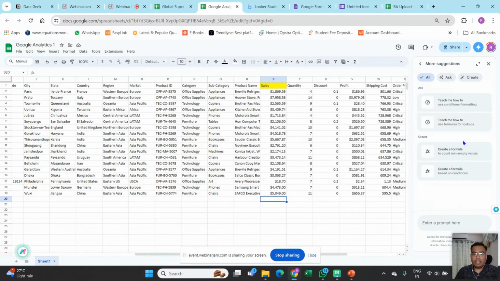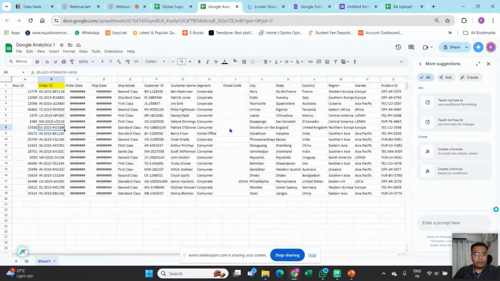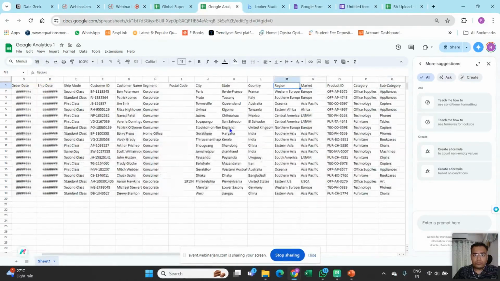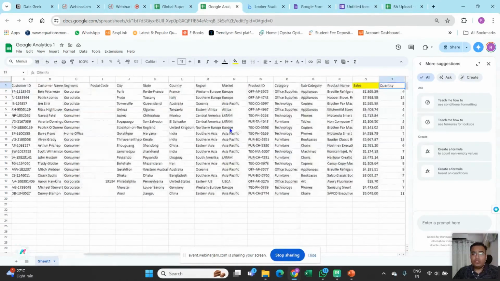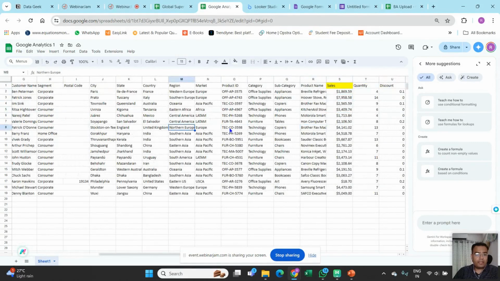So for example, if I want to create a formula right now in my data, I have data which has row ID, order ID, right? I have segment also, and maybe I also have city. So if I want to have the total of sales only when the city is Paris, how can I do that? I can ask AI to create a formula like this. So I'll go on to create a formula.